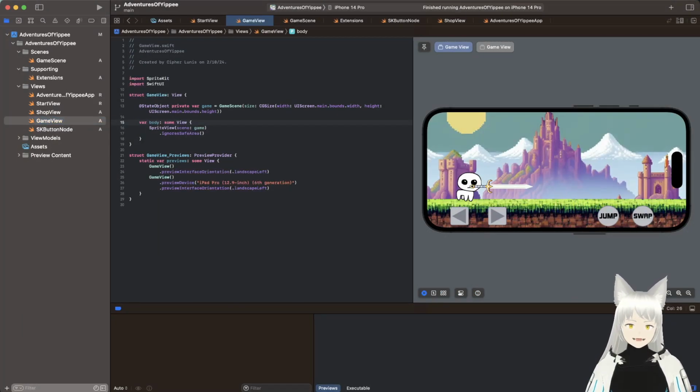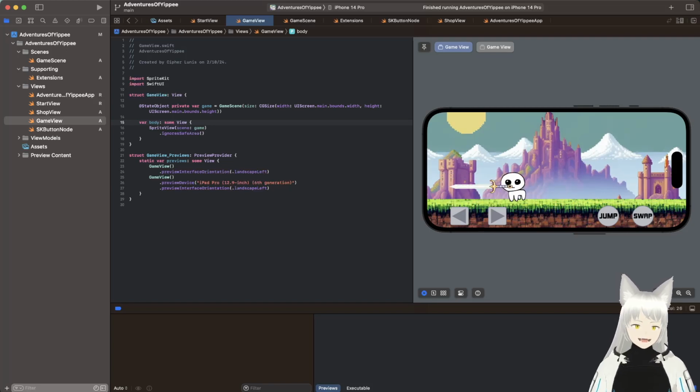And if I click a button... Oh, wait, did that fix it? Oh, I thought we tested that already. Maybe I didn't test it thoroughly. Yeah, okay, that fixed it. So now the next thing we want to do is move the sword a little lower, so he's not eating it.